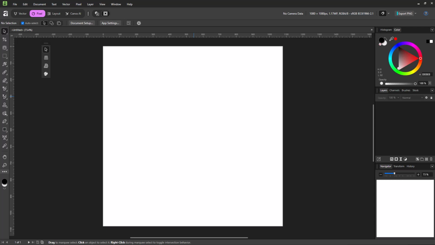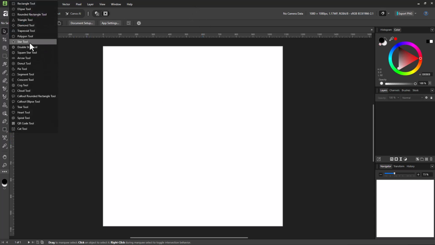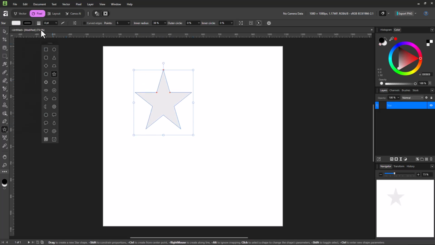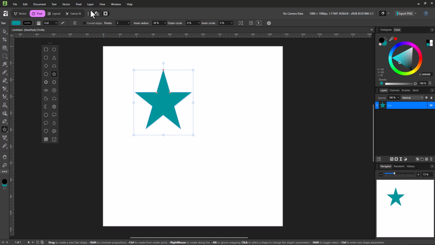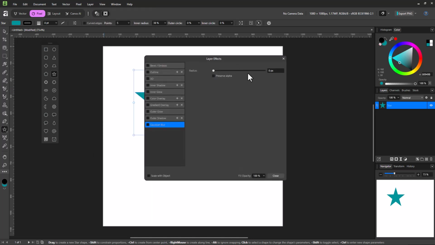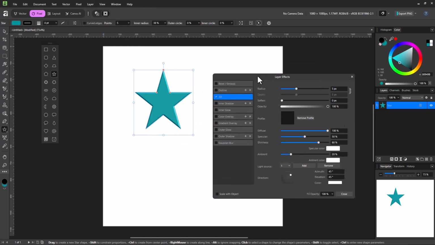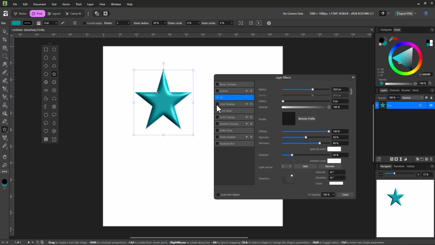So one of the things that you can do in Affinity is save out styles so that you can apply them to other shapes as you need through the Styles panel. To do that, I'm going to take a shape first and apply a style to it. I'm going over here onto layer effects. Let's just add in a 3D style right here.